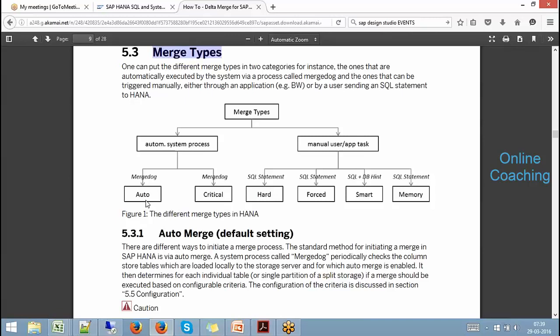So as soon as you enable auto merge on a table, the system is responsible for triggering merging on the table. So you'll have a process called merge dog, which will be scanning through the tables just to find out if there's any table which satisfies the auto merge decision function, which is configured in the configurations. Then, only then, it triggers merging on the table.